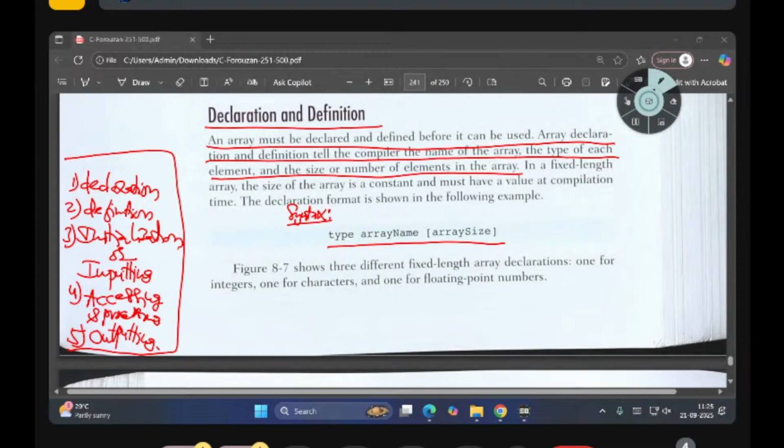When we talk about function, this is the procedure. When we talk about array, structure, union, enumeration, this is the procedure: declaration, definition, initialization or input, then processing and output. ఇవే స్టెప్స్ ఉంటాయి ప్రతి ప్రోగ్రామింగ్ లాంగ్వేజ్కి. గుర్తుపెట్టుకో.